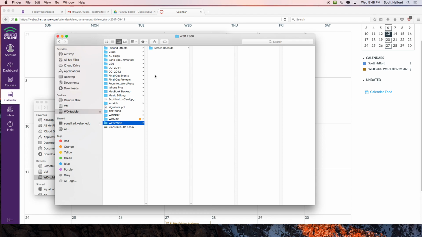So if you're going to use your hard drives for all your other classes, I would probably set up a folder for each class and keep all your files organized for each of your classes. So inside here, I've got these screen records, which I'm doing right now. This is last year's, but I'm going to create a new folder for every project that I do. So let's create a new folder. I right-clicked there and selected New Folder. I'm going to call this one Hallway Scene.